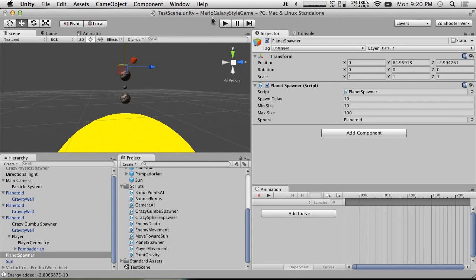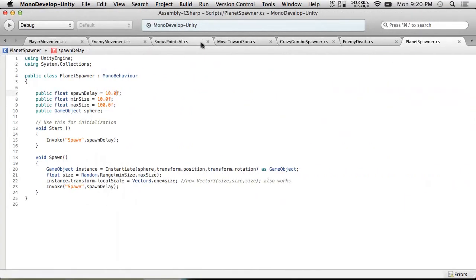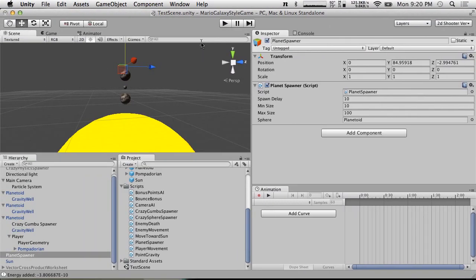Alright, so let's actually start, let's see if we can be clever about this. I'm trying to figure out if there's an interesting way that we can check to see if we can spawn a planet. Yeah, let's try something interesting. So what we're going to do is we're going to make it so that the planets can't overlap.